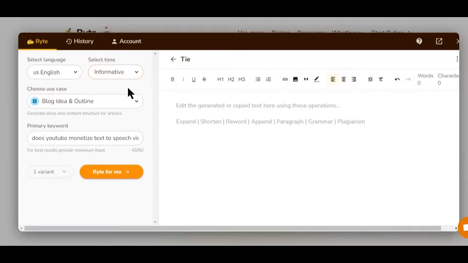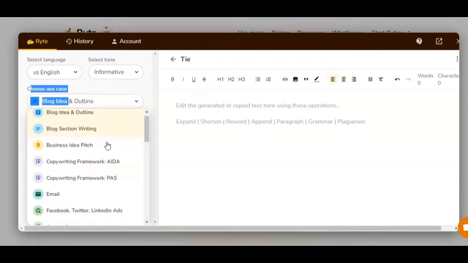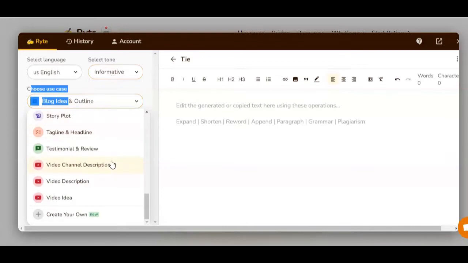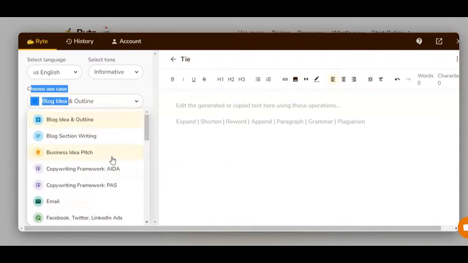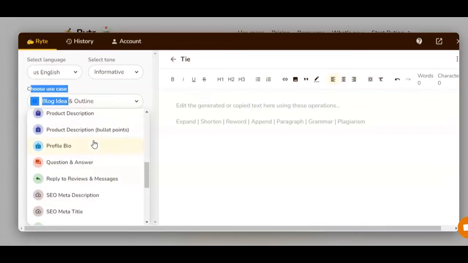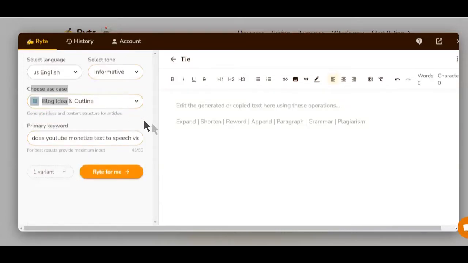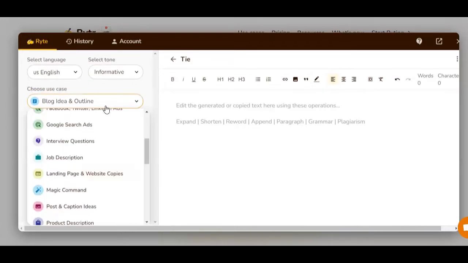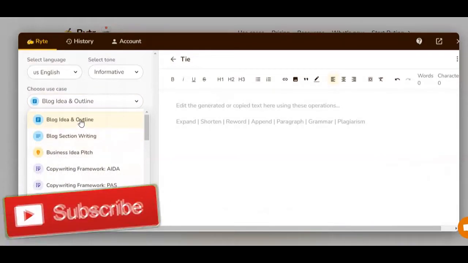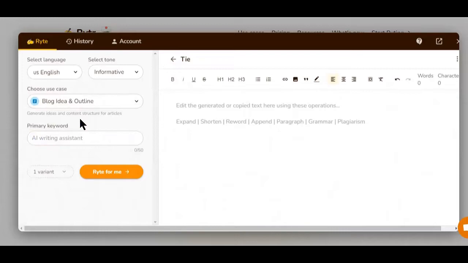Now you can look at the case option here as templates. These are all different templates you can use. You can choose here if you want your video to be generated as a blog idea and outline, or in the form of a Facebook, Twitter, or LinkedIn ad. Do you want it in the form of an interview question or a product description, and so on. These are the same templates you have to choose here. In this case, I'll go with the first template option here on blog ideas and outlines.